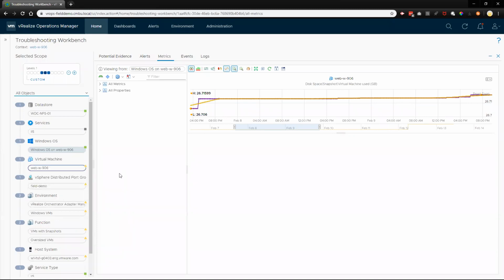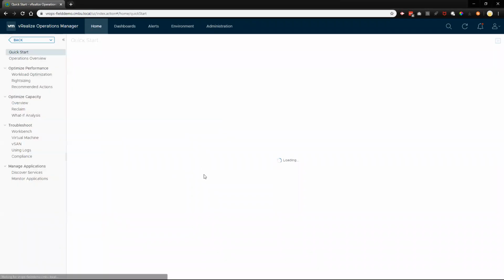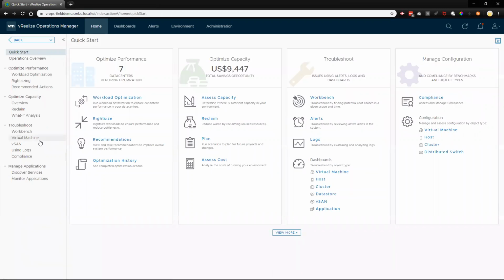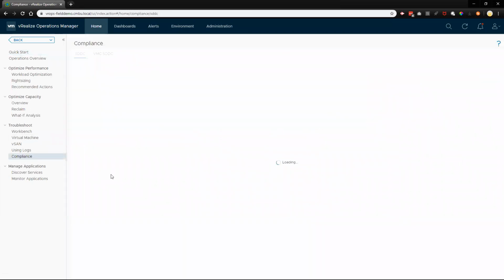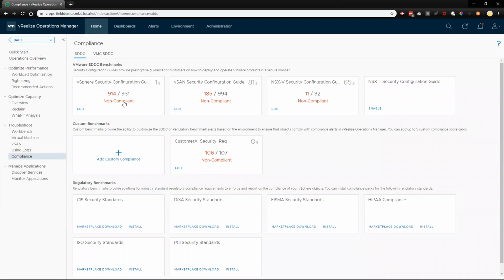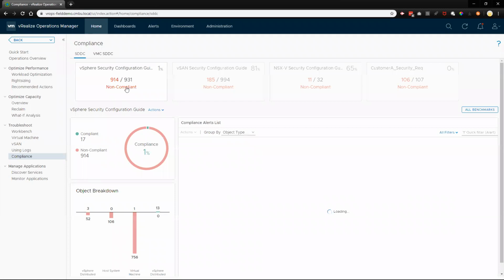Awesome. So I figured I would shift over into one of your last slides so you could talk a little bit more about compliance. There's a question here that says, can you define your own compliance? You absolutely can. And let me show you how easy it is to do that. So the compliance actually works off of alerts. Just to show you what I mean by that, I'll go to the compliance tab here, and I can see that I've got 914 non-compliant objects in my environment.